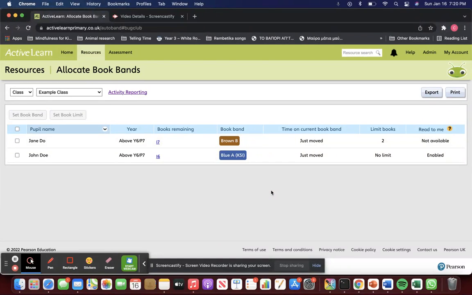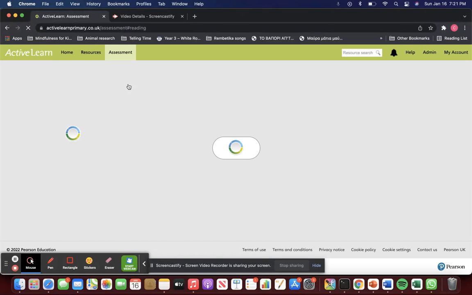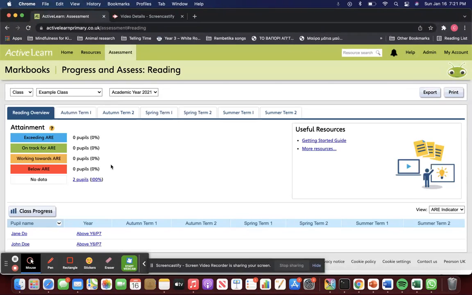Okay. That's how you set the book band and how you set a book limit. There are other features here, like go to assessment, then progress and assessment. Okay. Okay, this section is helpful for various reasons.